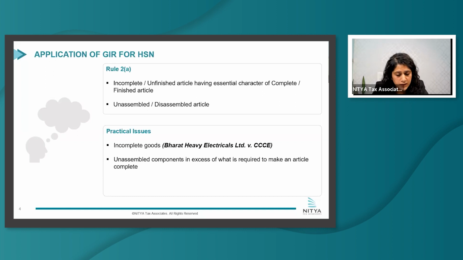Secondly, in these cases, wherever you require only an assembly process, if such components are in the correct ratio that is required for that finished article, then all these components can be said to be CKD or SKD. I will take an example.